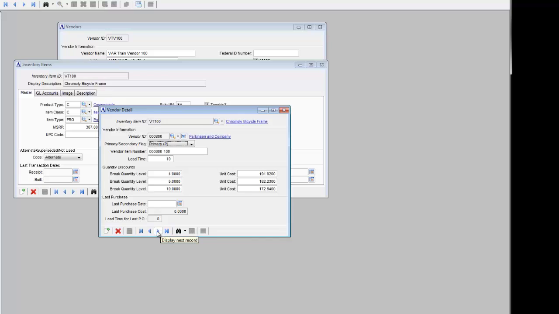So 2 different primaries. What's that about? So this 800 has a lead time of 10 with these quantity breaks. Let's look at our secondary. Takes them 30 days to get it to us. Costs a whole lot more from them, so we could see why they would be secondary.